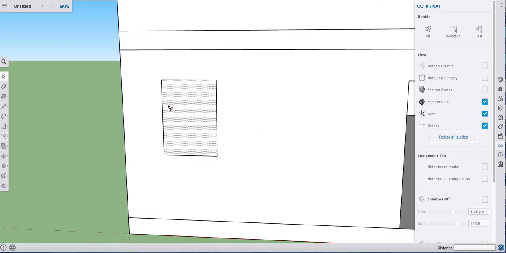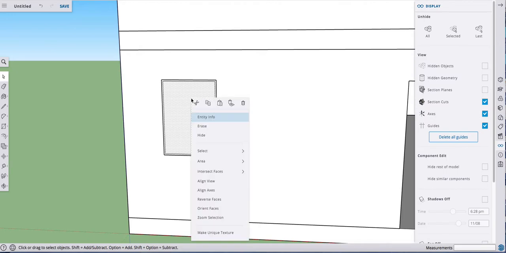So I'm going to tap F for the offset key. We'll offset this in 0.75. And I think I'm going to be able to use this piece. So instead of deleting it, I'm going to cut it. So I'll right click and hit cut.